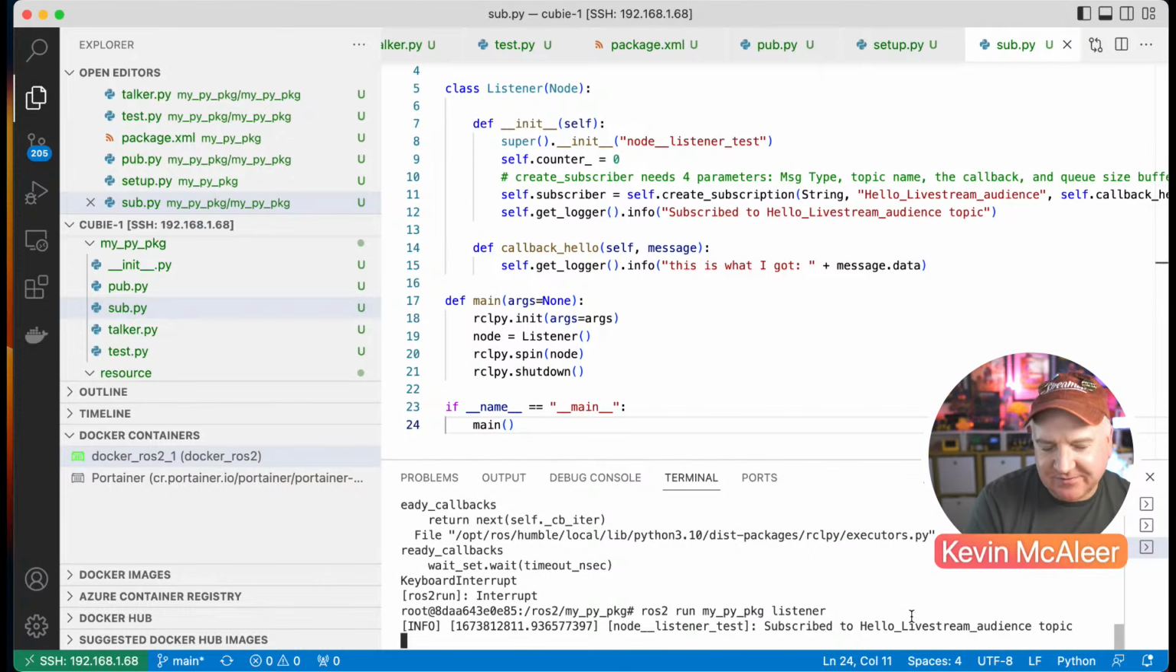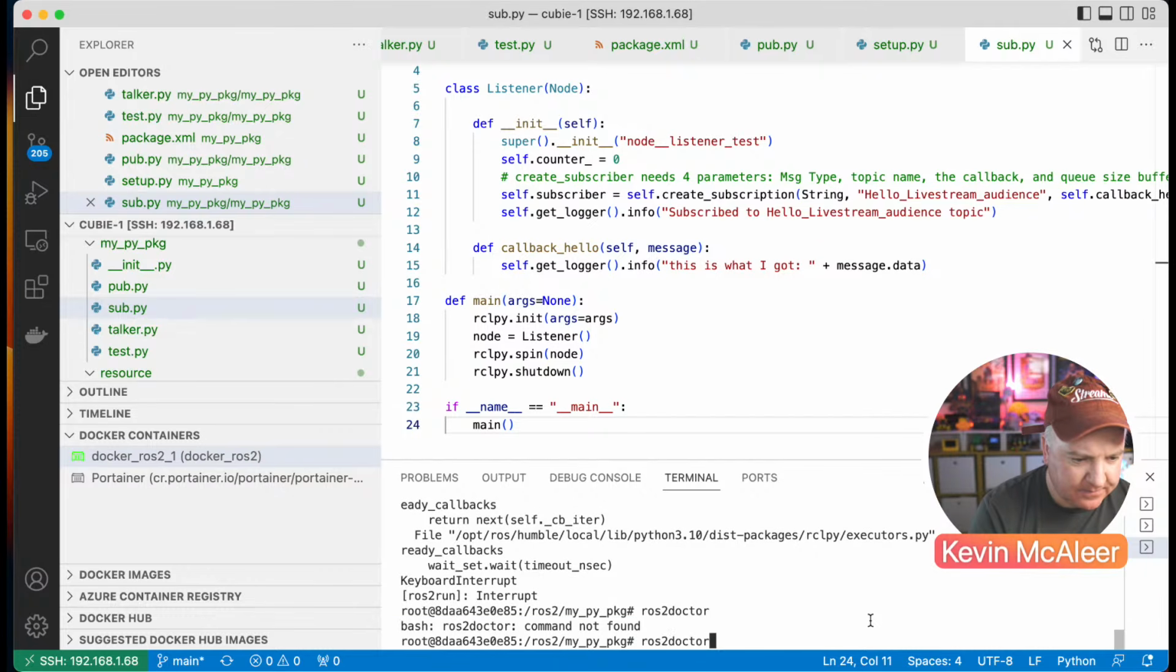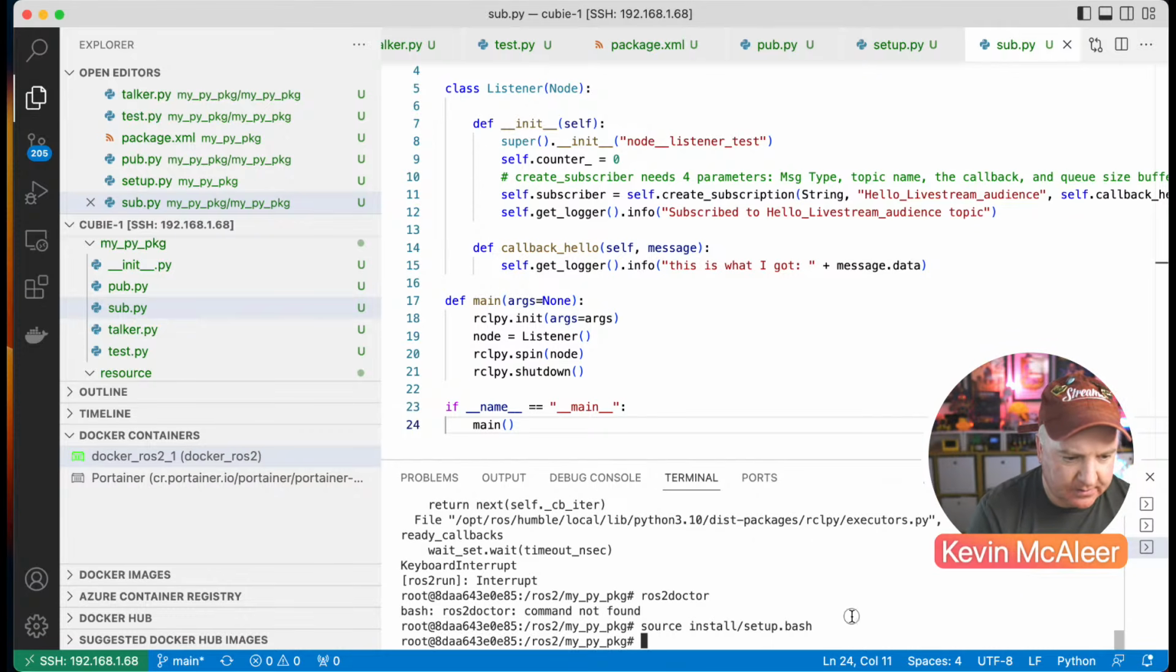With it being a live stream, it's very difficult to troubleshoot these things, but maybe this is the time to look at ROS2 Doctor. Is it ROS2 Doctor? Let me make sure we have all our sourcing correct on here, because that sometimes can throw things out. So let's do install setup.bash and run the publisher: ROS2 run my py package pub.